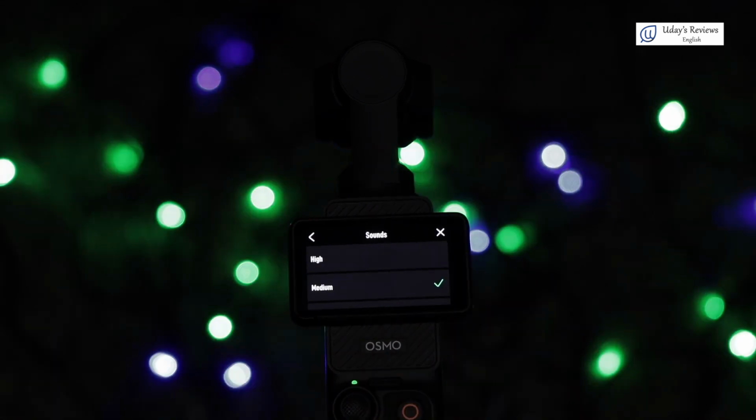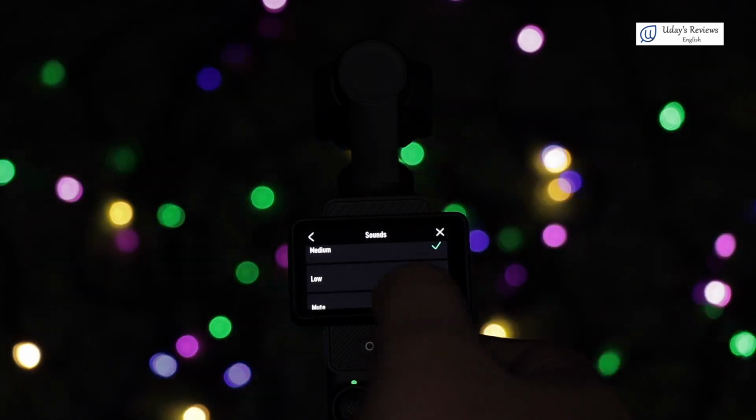Next is sound. Here you have high, medium and low, or mute. Sound is nothing but the sound when you touch the screen. You can reduce it or increase it.